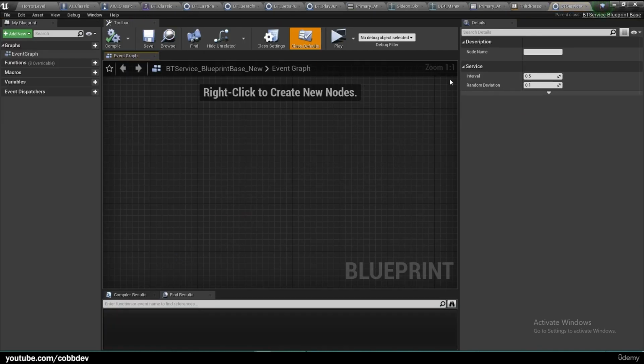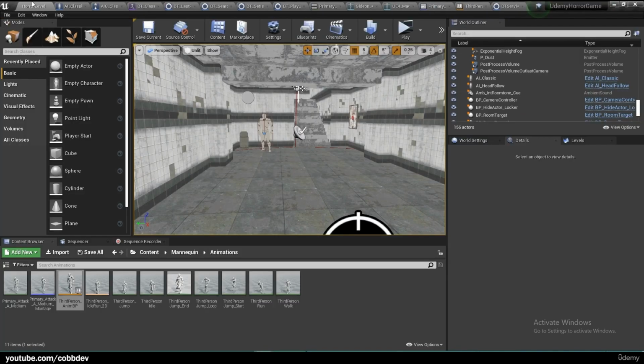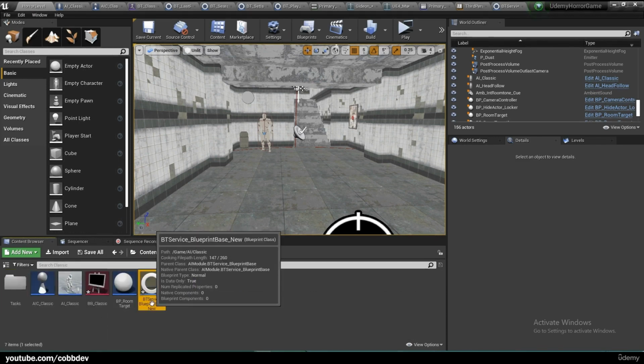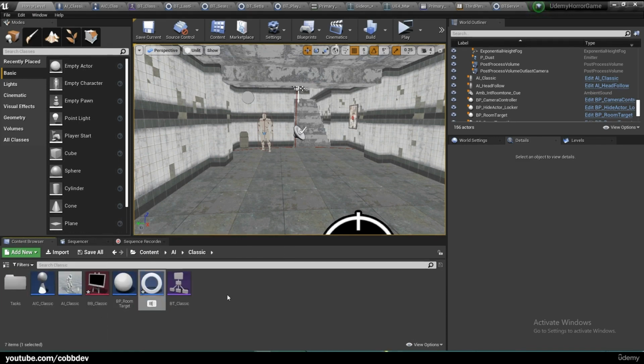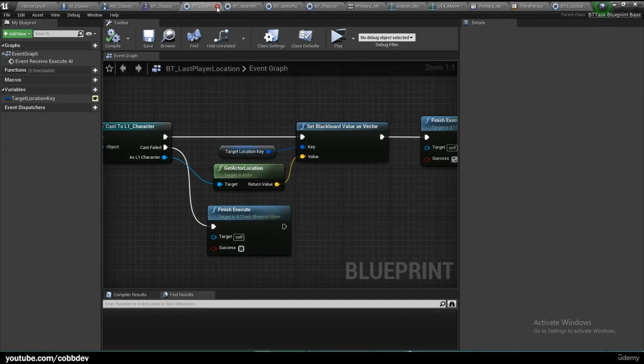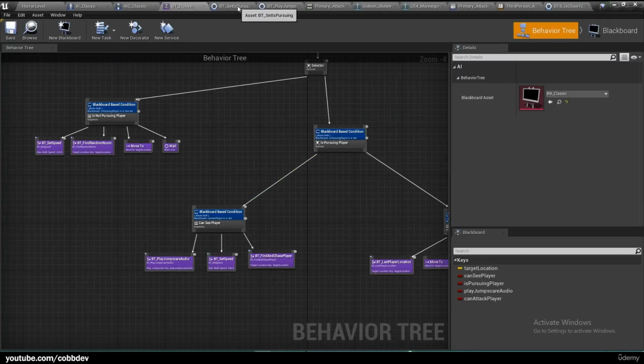And it's going to work similar to a task. It's going to create a new one. We have to go back into our content AI classic and rename it right here. So I'm going to call it BTS is close to player. And this is just going to check if we're close enough to the player to attack him. So I'm going to create a new folder called services and put it in there. I'm also going to close all these other tasks that we don't need anymore.